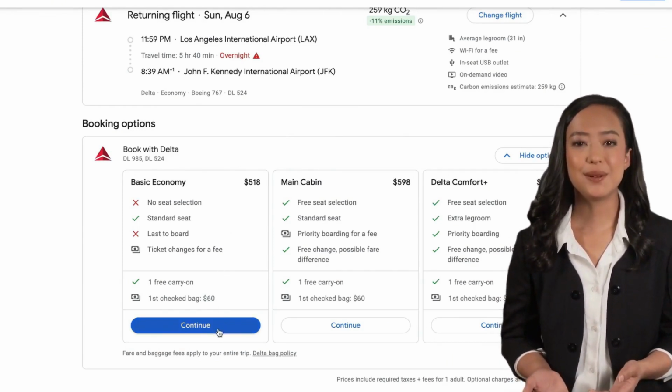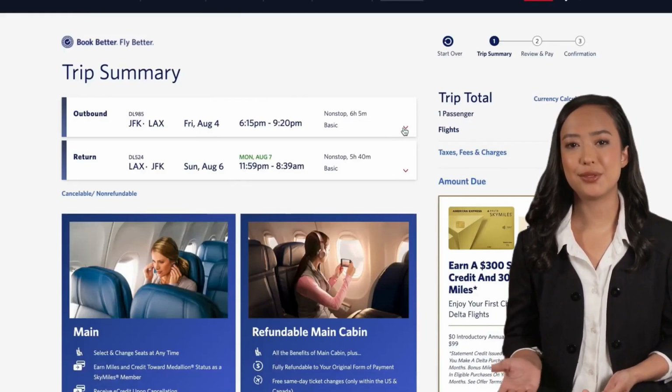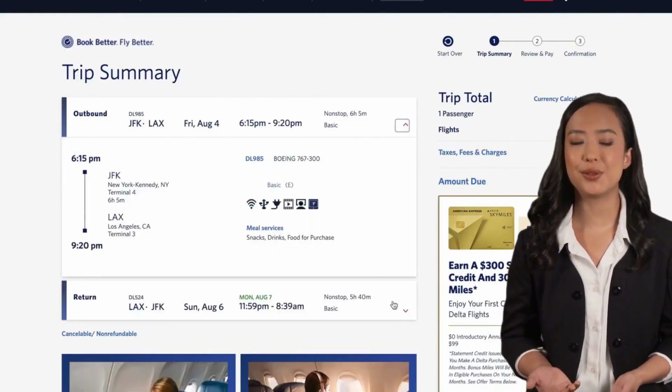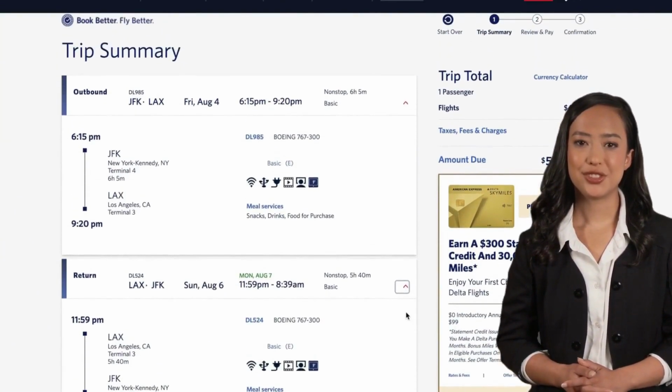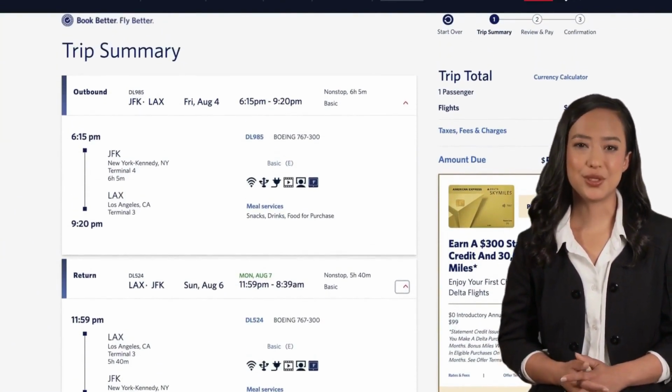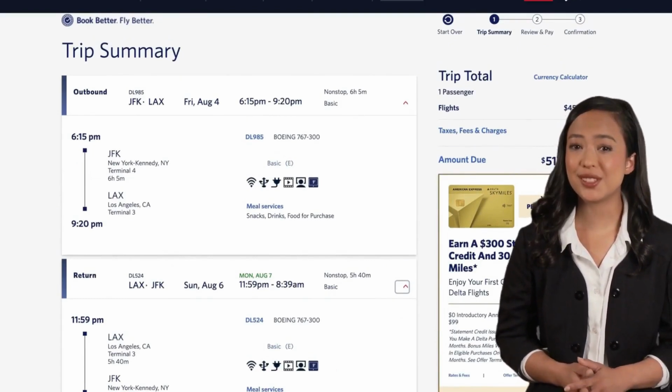So we will start by proceeding with this basic economy ticket. Here it presents you with a summary of the trip. The information comes from Google Flights. So just make sure that the details match exactly what you searched for earlier, that it is indeed the same flight you were looking at.